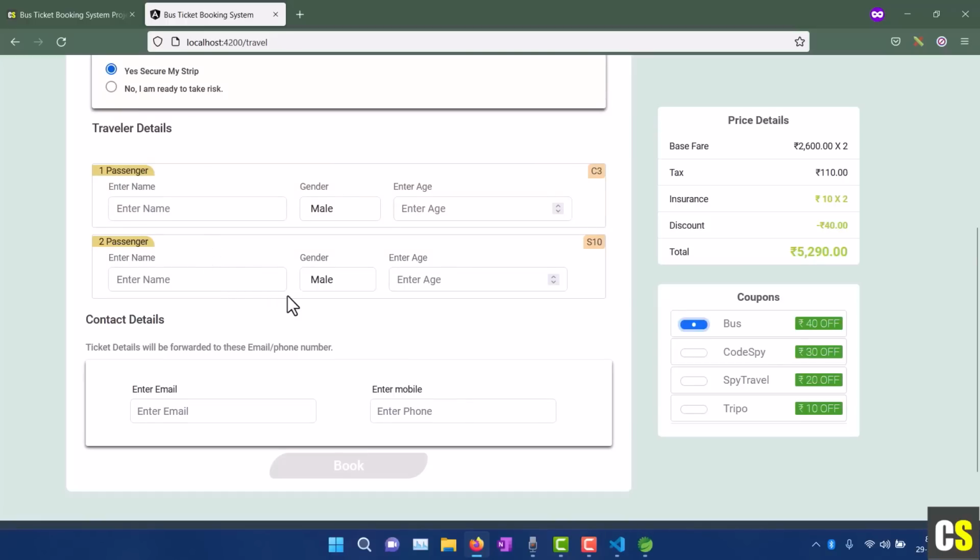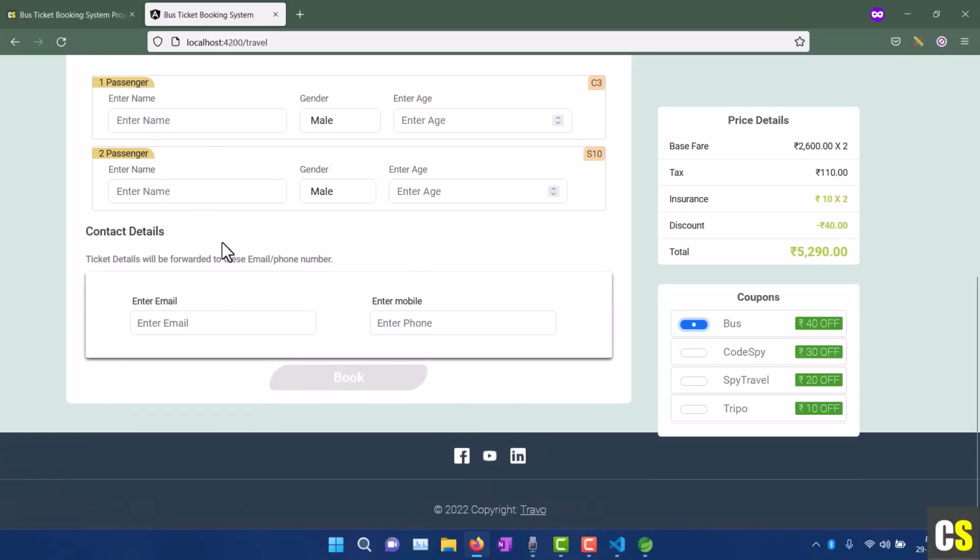So as you can see, these fields are properly validated, and you cannot move further without entering these details. Currently, as you can see, this area is for a button, Book, but this button is disabled right now because you have not entered any details. So you have to enter valid details here. You can see what validations we are using on each and every field.